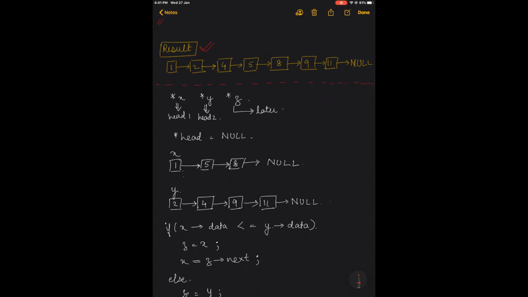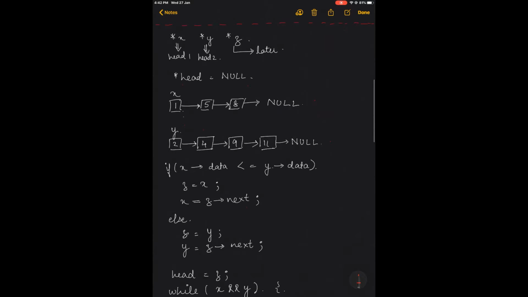Now for this to happen, we will take 3 pointers x, y and z, and x will have the same address as head 1, y will have the same address as head 2, and z we will discuss later in the video. There is also another pointer called head, which is initially null, and this is the pointer which we will be returning at the end of the code. This is the head of the final merged linked list.